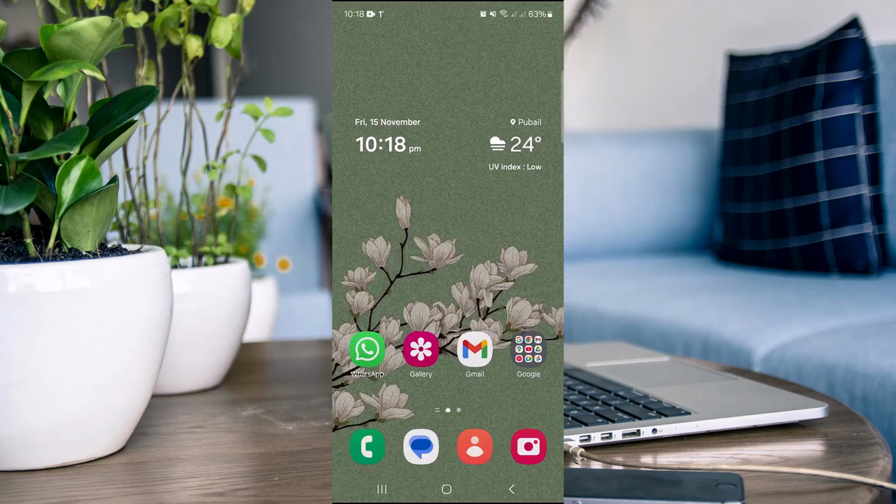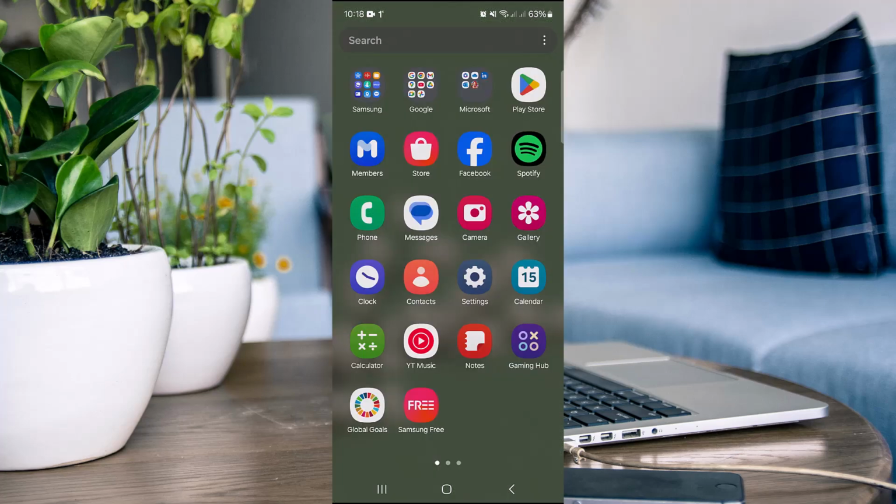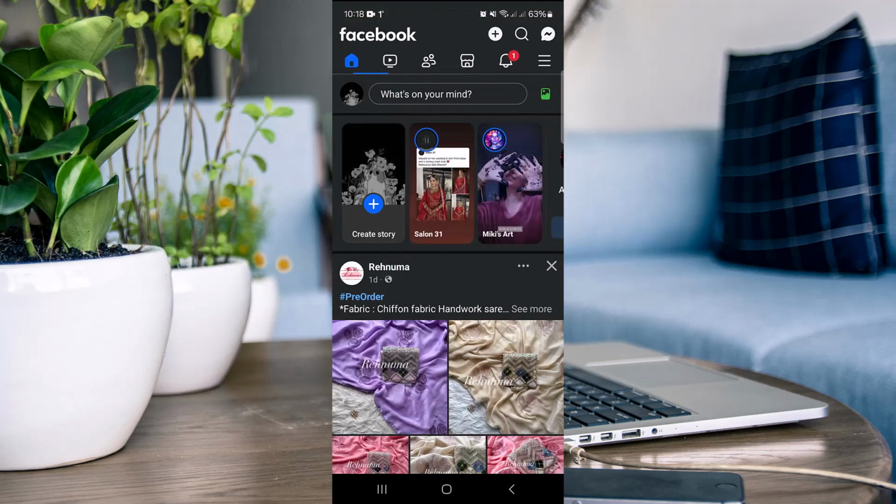In today's video, you are going to see how to change profile picture on Facebook. So let's get right into it. Head over to your Facebook application.